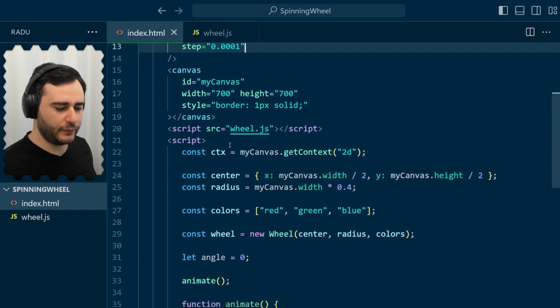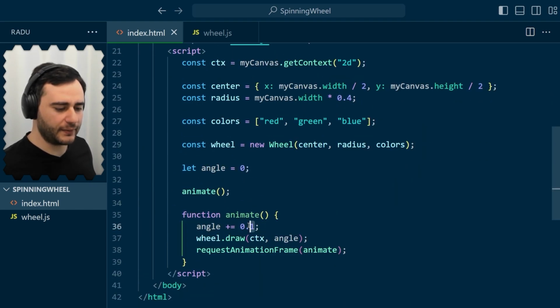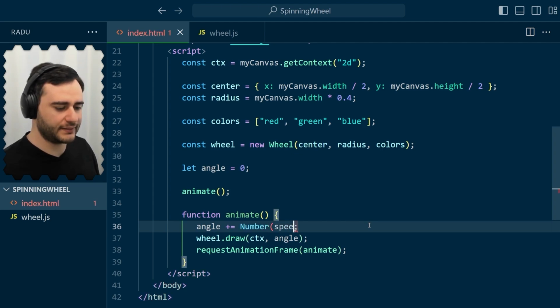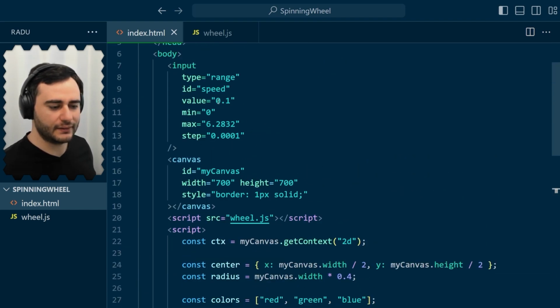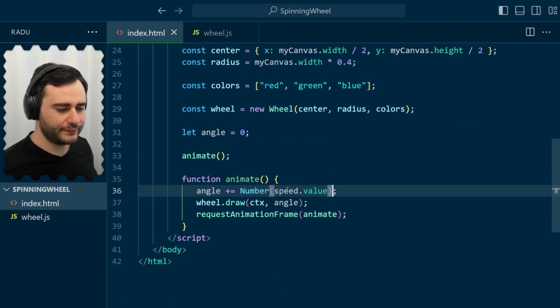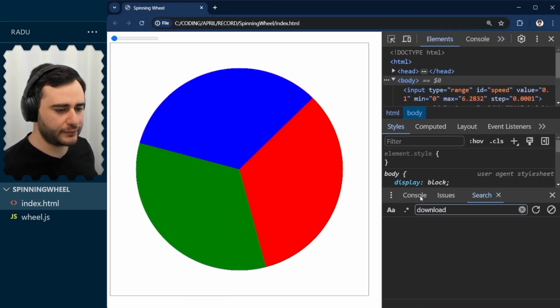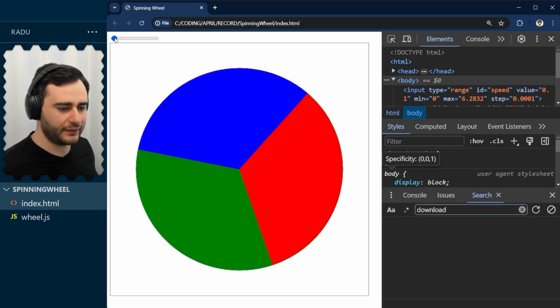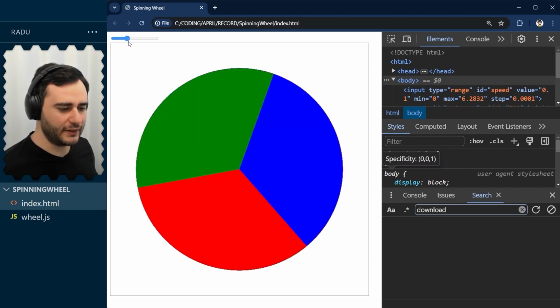Now, here we have to update to increase the angle based on that speed, but we should also cast it to be a number. Otherwise, this speed value will come in string format, and plus will mean concatenating strings, so appending things instead of actual addition. Now, with this in place, save and refresh, and now the slider here can control the speed of the spinning wheel.